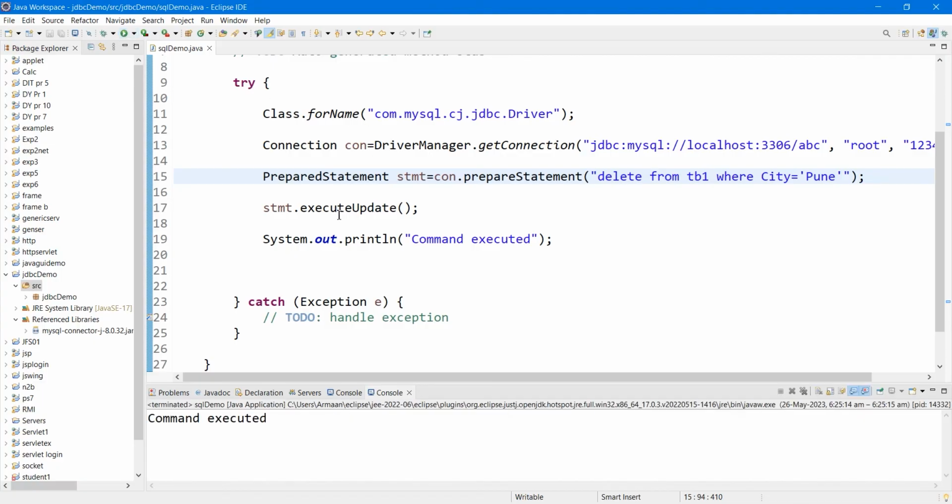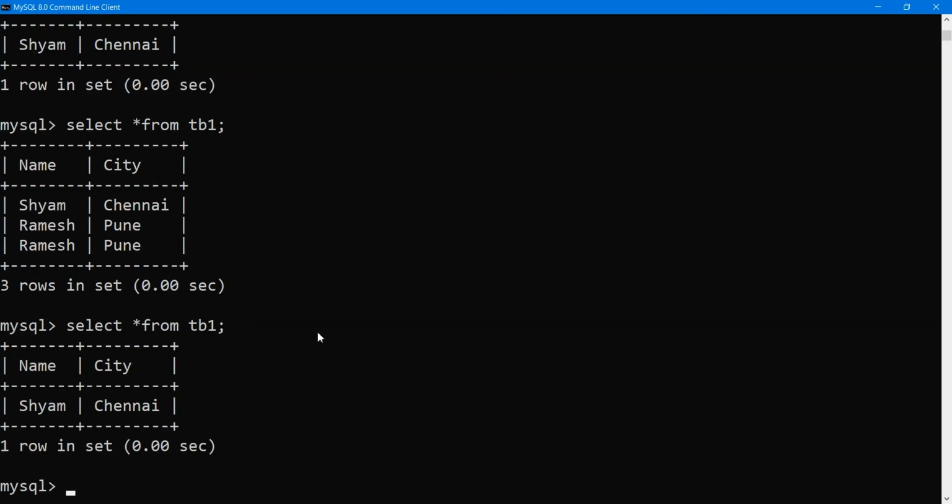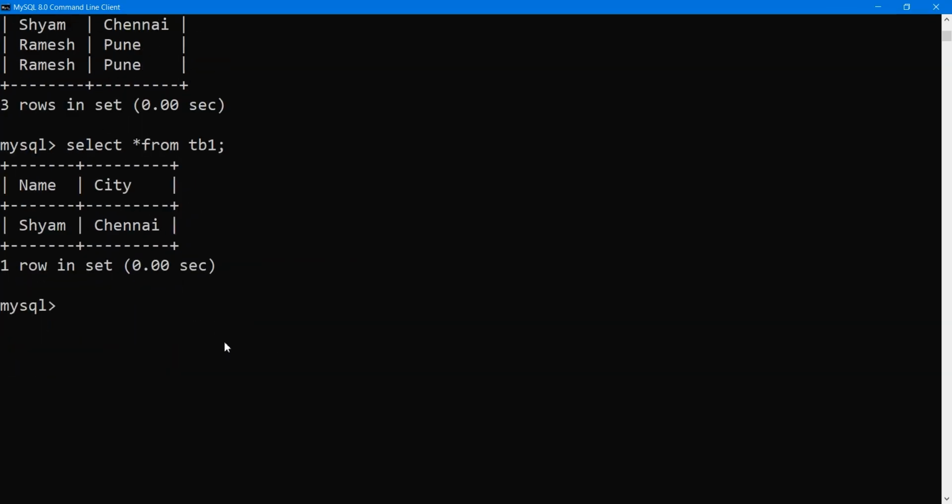Okay, so I have 2 rows with Pune city name here. So let's see if it has deleted those 2 rows. Yes, it has deleted the 2 rows. Now I am left with only 1 row.